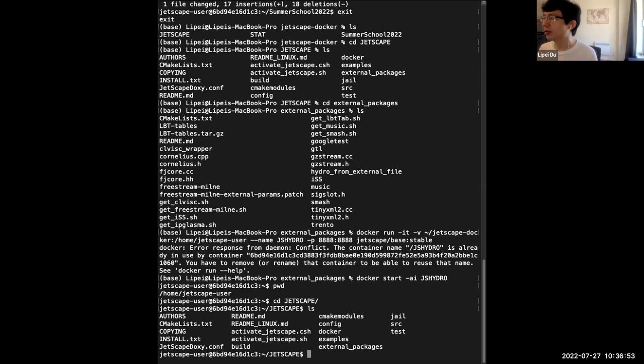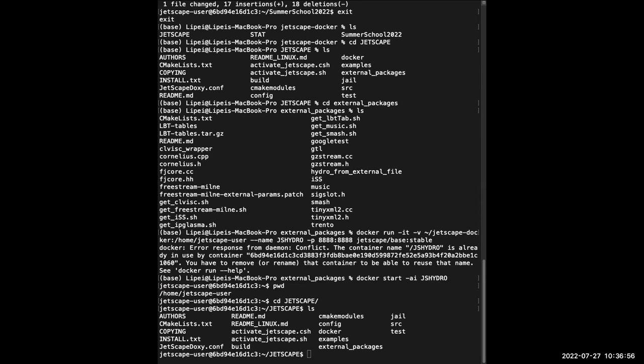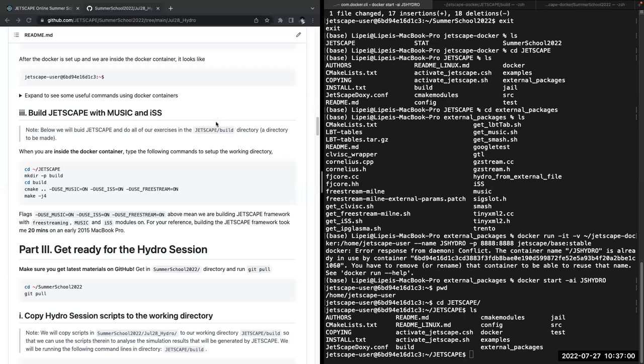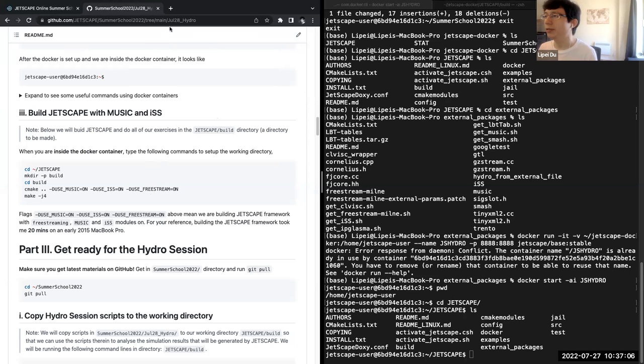Let's see, how should I share this? Wait a sec. What do you see now? Can you see the two screens? No, only the terminal. Now? Yes, I can see two screens. Yeah, now it works. Okay, great. All right.